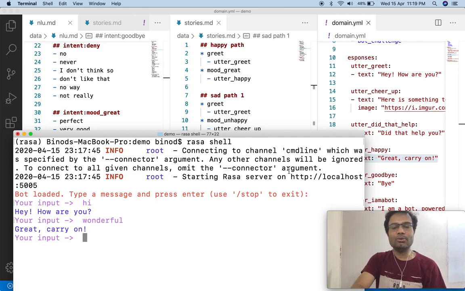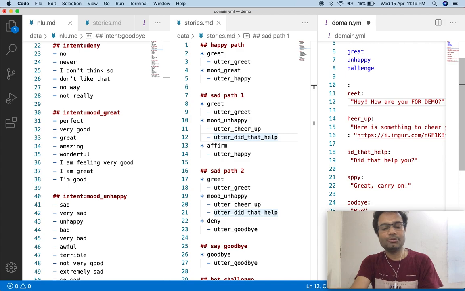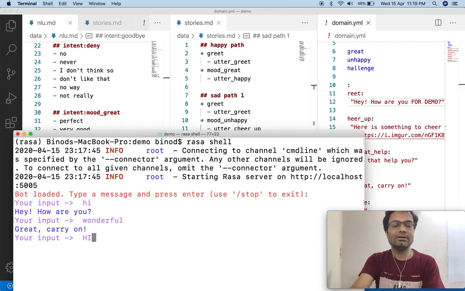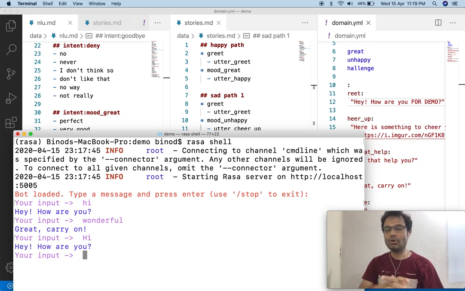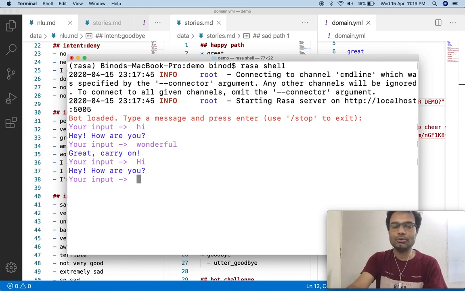Let me change the output. If you want to change any training information, okay, I keep one word here. But now if you want to check hi, it is not working because we have not trained our model with the new training data. So how do we train our model with the new data? What you have to do is just stop it. You see the instruction, use backslash to stop.